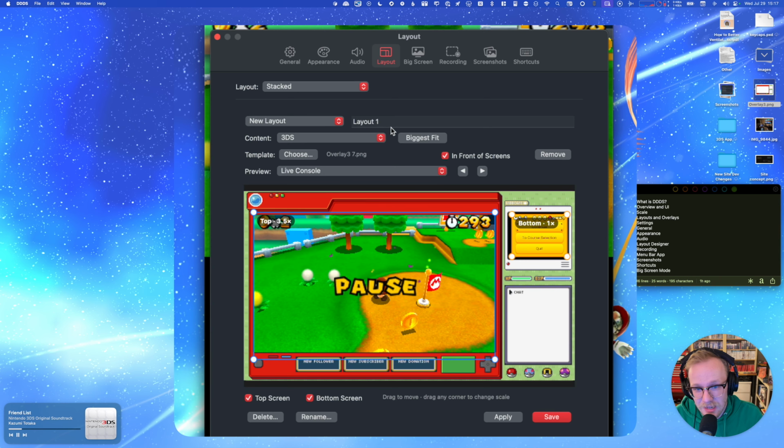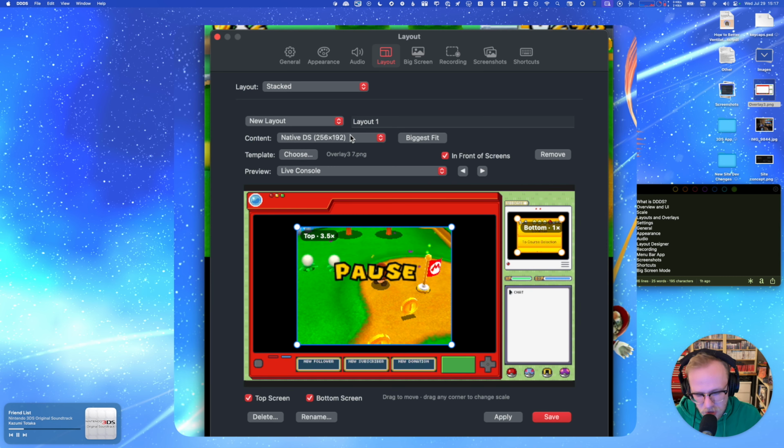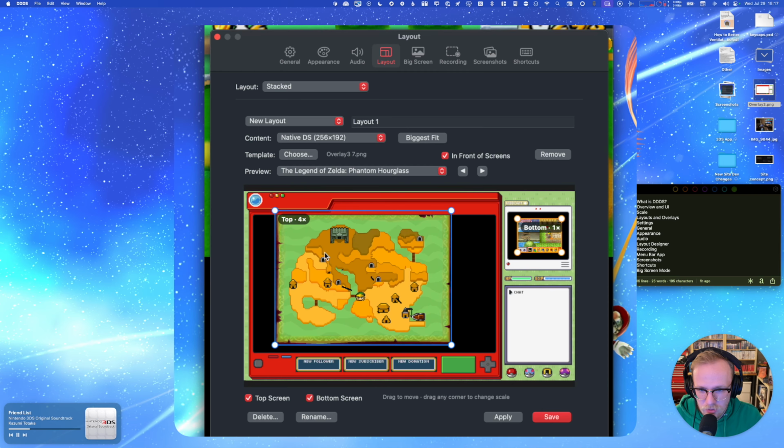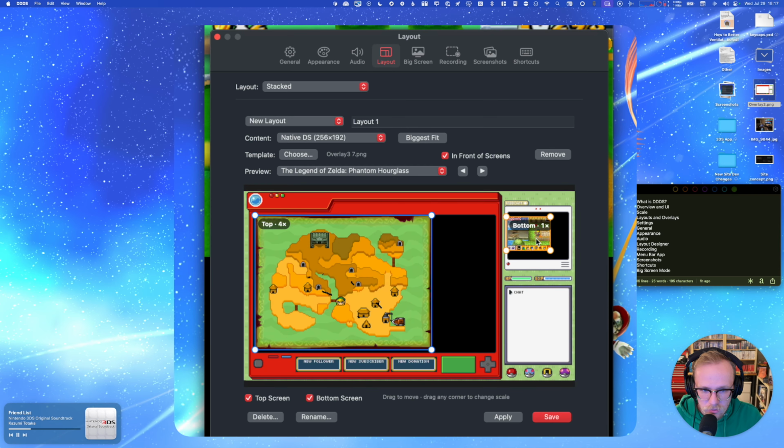And you can then name that layout. You can save it. You can choose the type of content it is. So if you're playing DS games, you can have these windows scale properly to that console. Like, I actually have a DS game right there. We've got Phantom Hourglass. Yeah, so you can scale this however you want. You can tweak this to make your layouts exactly how you want. And then you can apply them.